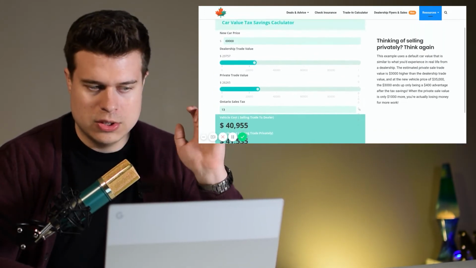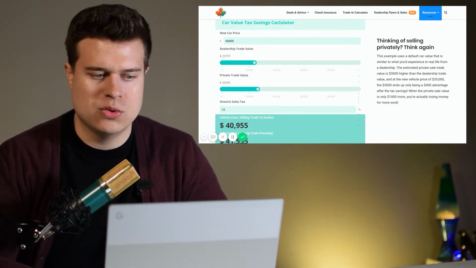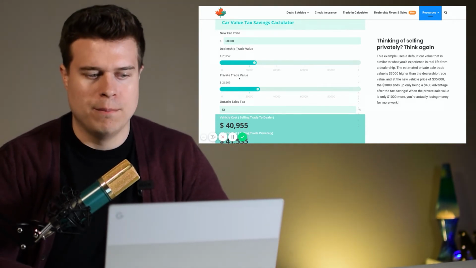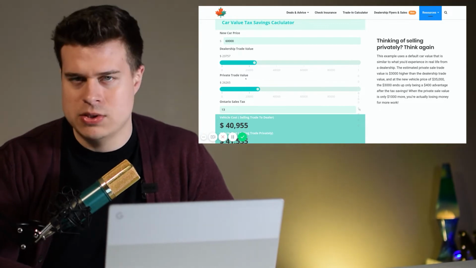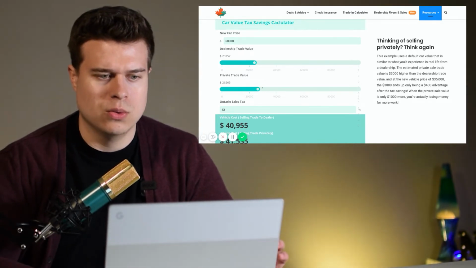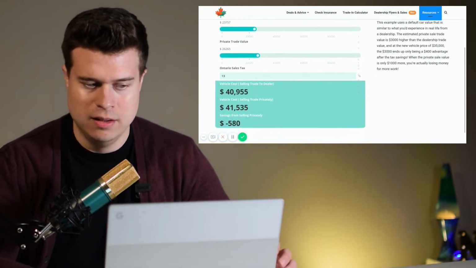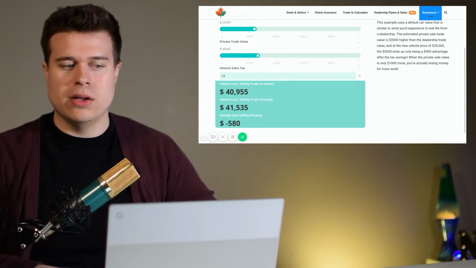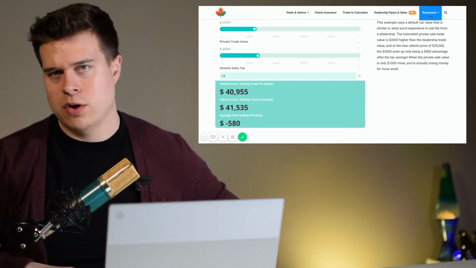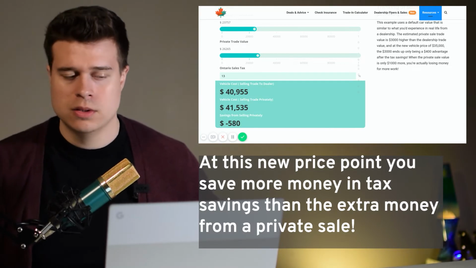Okay, so let's go through that one more time. So the new car you're looking at, $60,000. Trade-in value from the dealership is 23, almost 24. Private trade value, you think you're gonna be able to sell it online at Auto Trader for $26,000. Okay, cool. So what does that actually mean for you? So sales tax again, that means if you were to sell it to the dealer, everything's said and done, you trade in your old car, you buy the new car, you're gonna be owing just shy of $41,000.